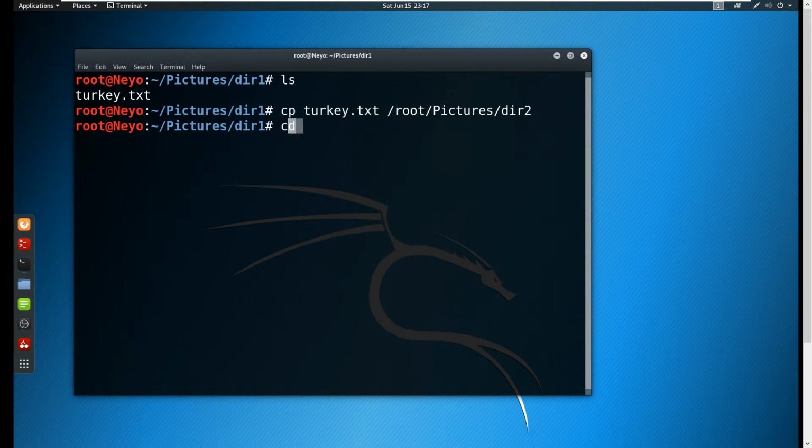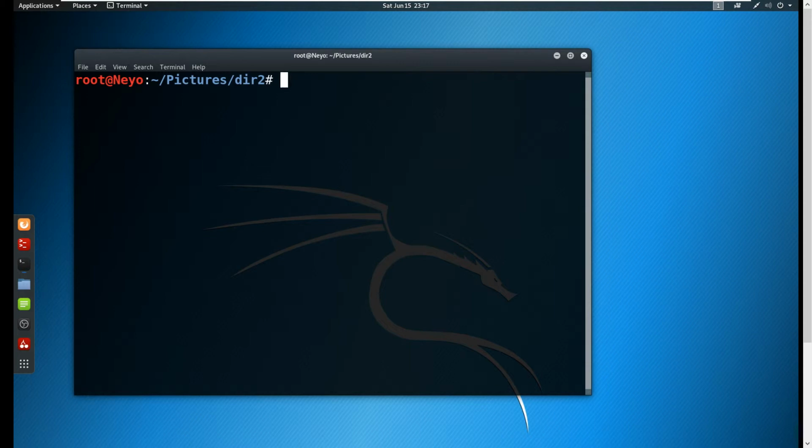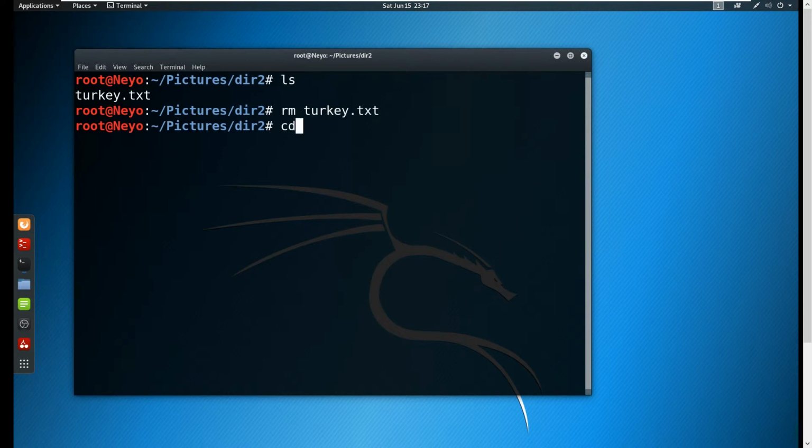So how do we check? We're gonna head back up one directory, ls. Okay, now we're gonna cd into our dir2, ls again. As you can see, it has copied our turkey.txt. So to be sure, we're just gonna cat it, and boom, we now have turkey.txt hello world. All right, so we're now in our dir2. We have the turkey.txt. Let's just remove this real quick. All right, and head back to our dir1.